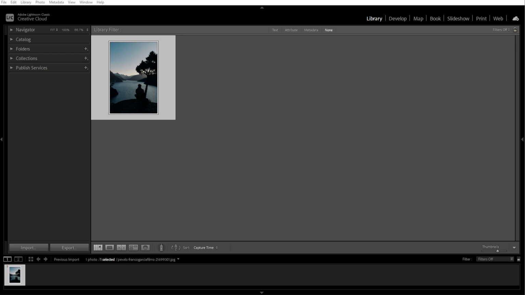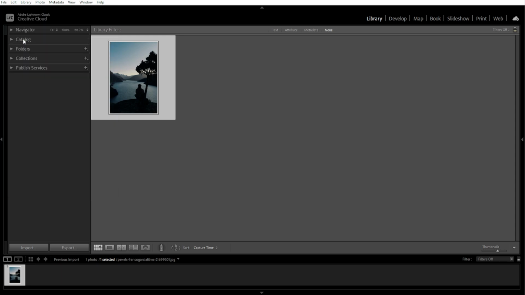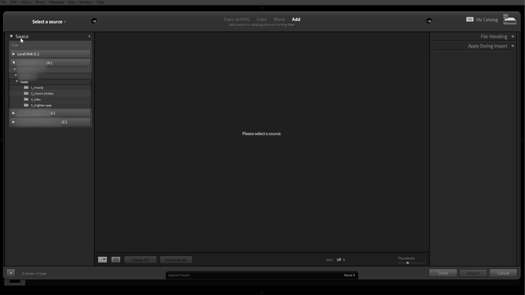First, launch Lightroom on your computer. Then click File and Import Photos and Videos from the menu bar. The Import dialog box will open, allowing you to locate and import your images. You can also press Shift-Ctrl-I on Windows or Command-Shift-I on Mac to open the import window quickly.